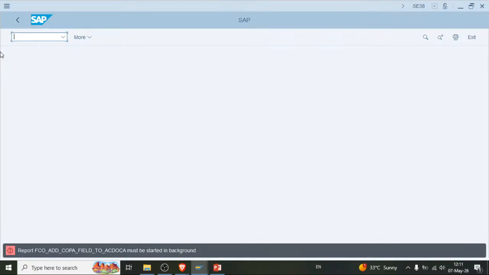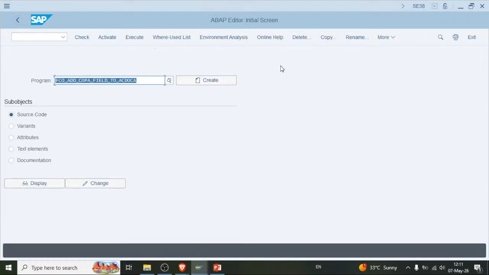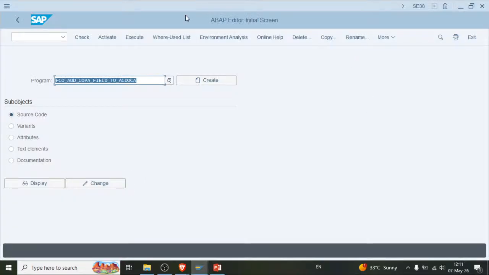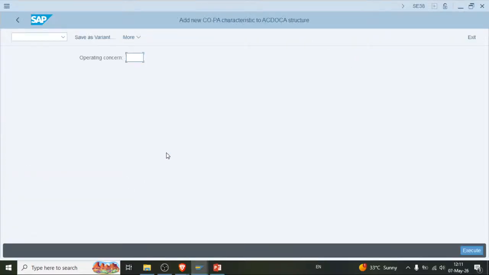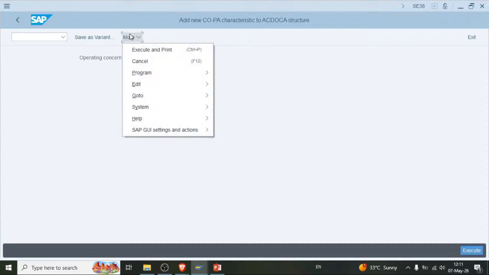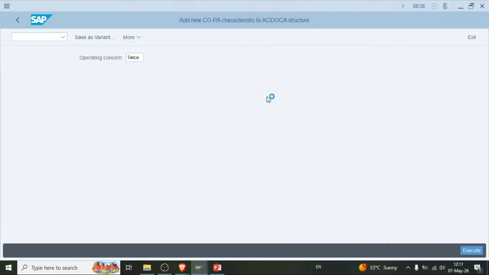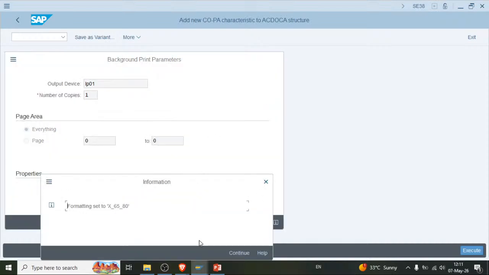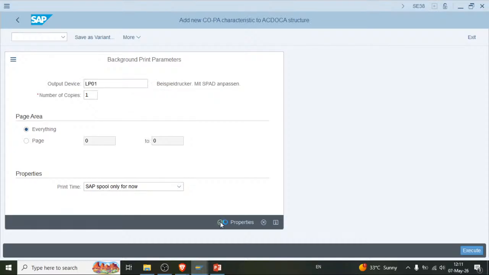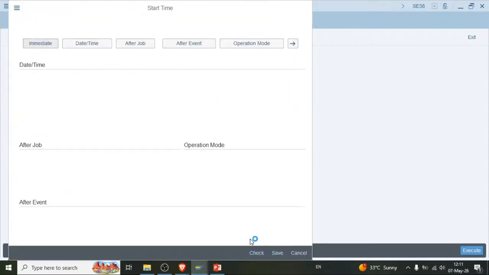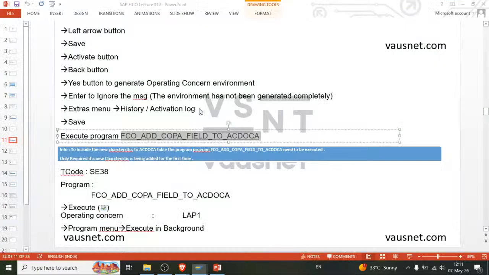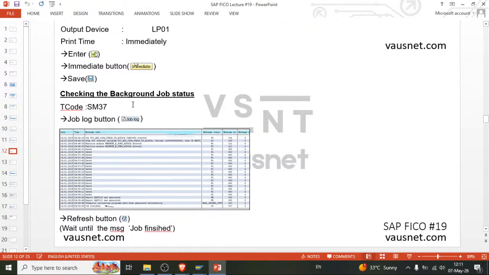Okay, let's go back again. Do it. And execute. CO program. Execute in background. Continue. Widget. Save. It's done. Execute in background. We've done that. Okay. Now we are checking the background.